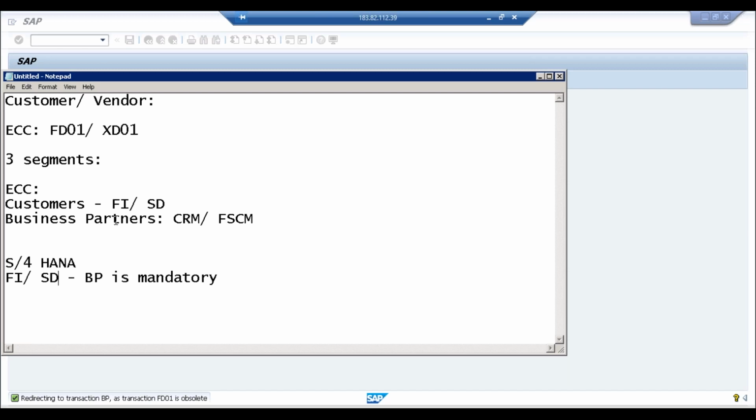Otherwise, this business partner concept is not new. Whatever we will discuss from the business partner perspective, all those configurations were available in ECC also. In ECC also, there was a transaction BP through which we could create a business partner. But because some customers were not using CRM or FSCM, they were never creating business partners. They were just creating customers. But now, as I told you, you have to create a BP first, and then you will be able to create the customers. Now, what exactly is BP?